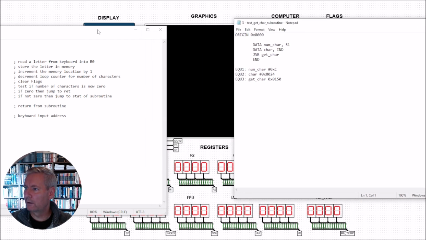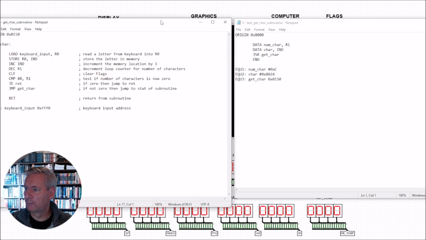So I have a couple of programs here which we've seen a couple of videos ago. Now the one on the right hand side is the get character subroutine. So in this instance here, we type a character or characters into the keyboard. We get the characters from the keyboard and then we place them in consecutive memory locations. And we use this get character subroutine. Now the get character subroutine is on the left hand side here.